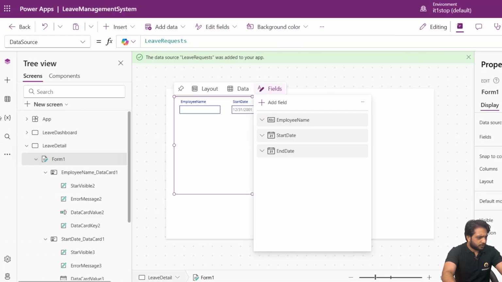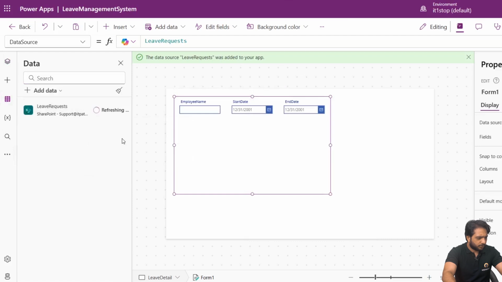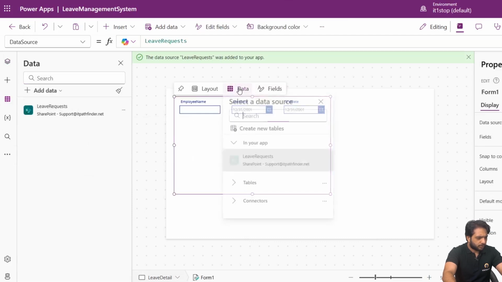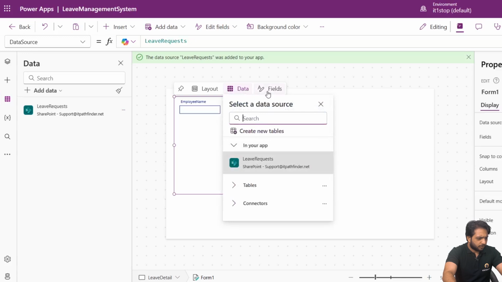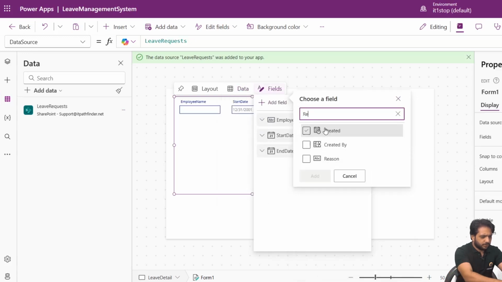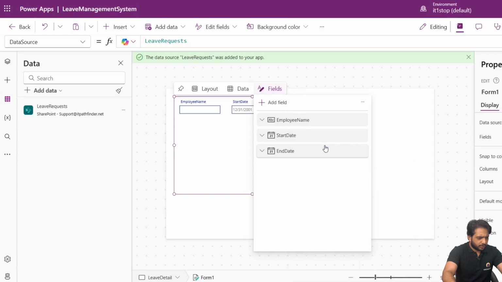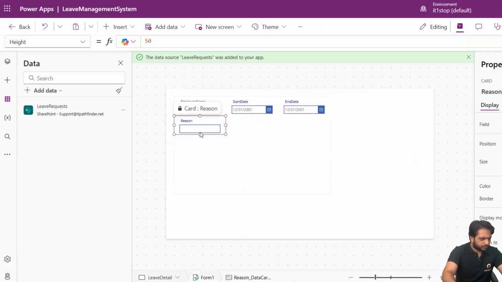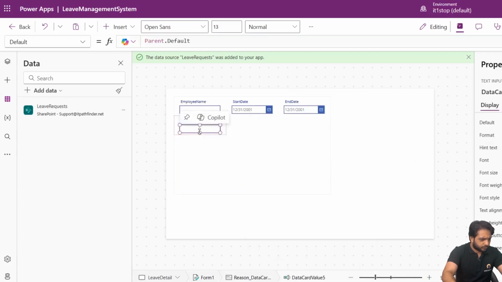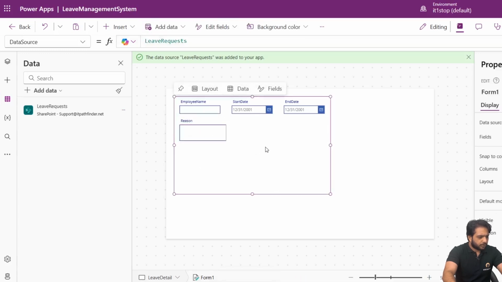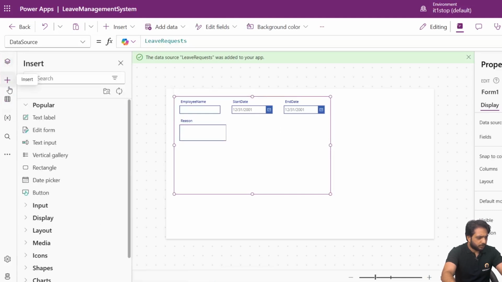Then I will go to my database and refresh it, and I will select the fields. I will write reason and click on add. Then I will increase its size. After that, we need a button here, so I will go in add and select button.